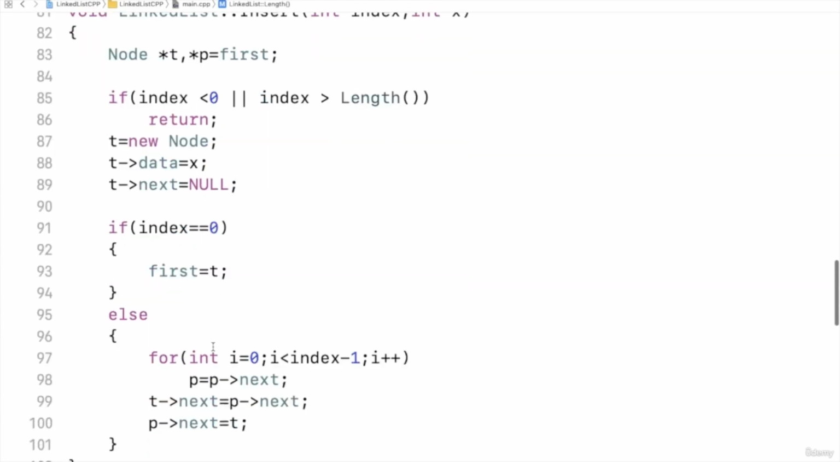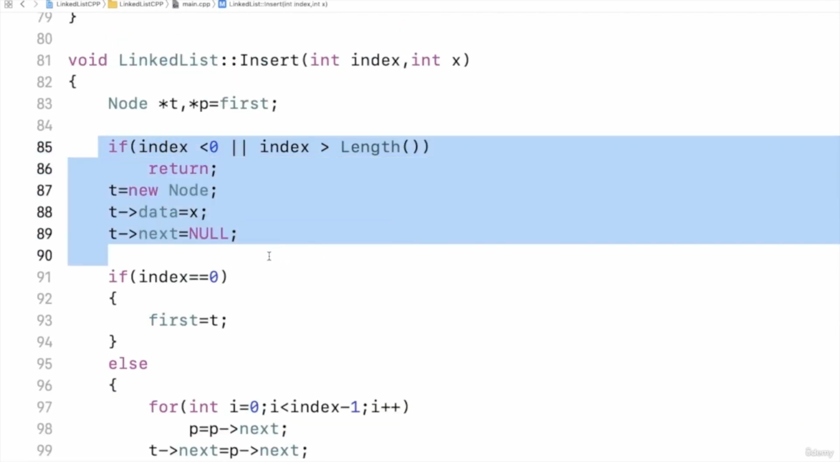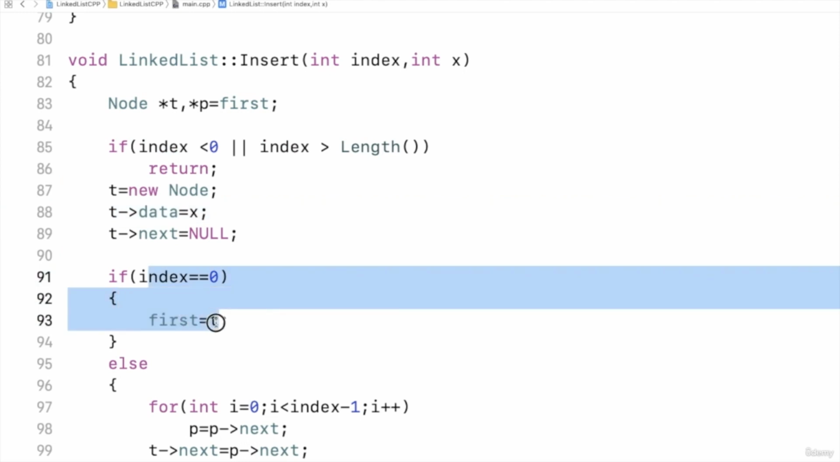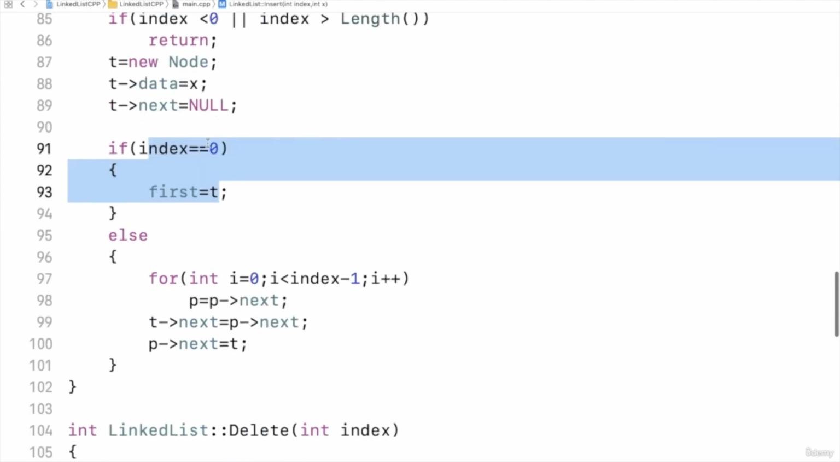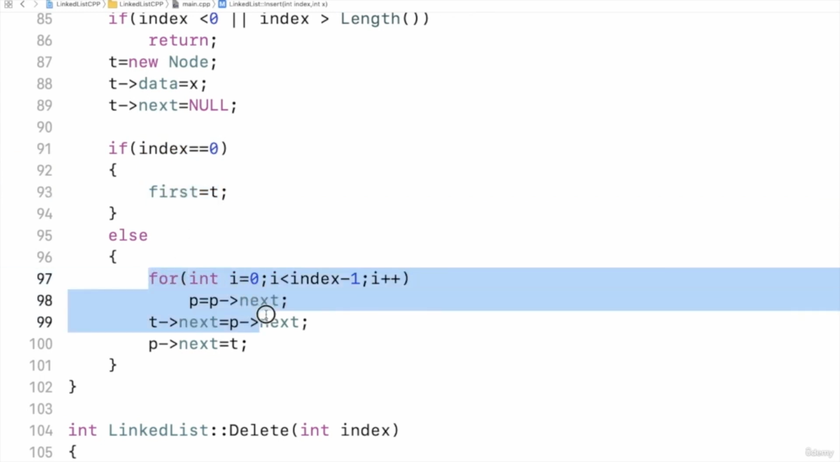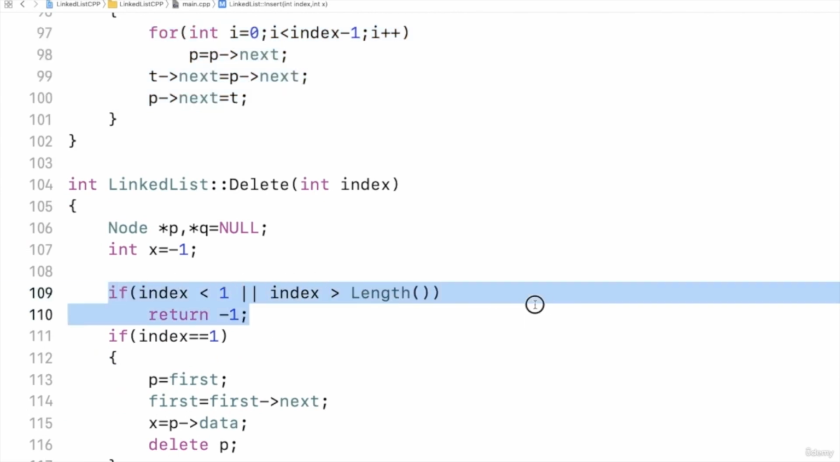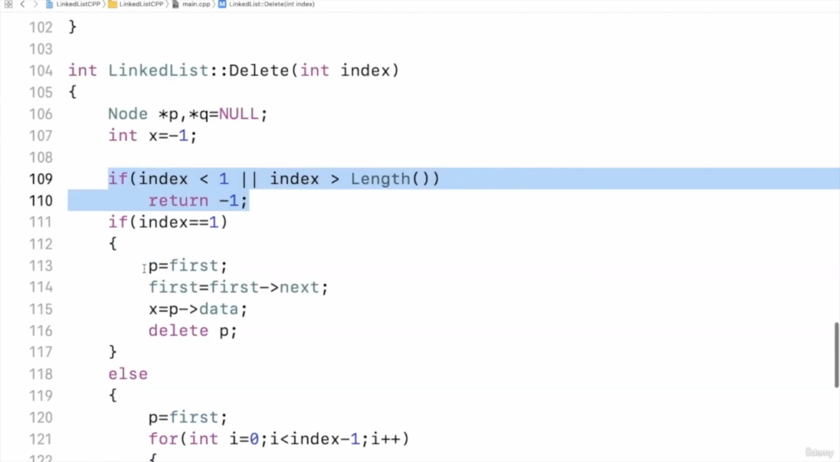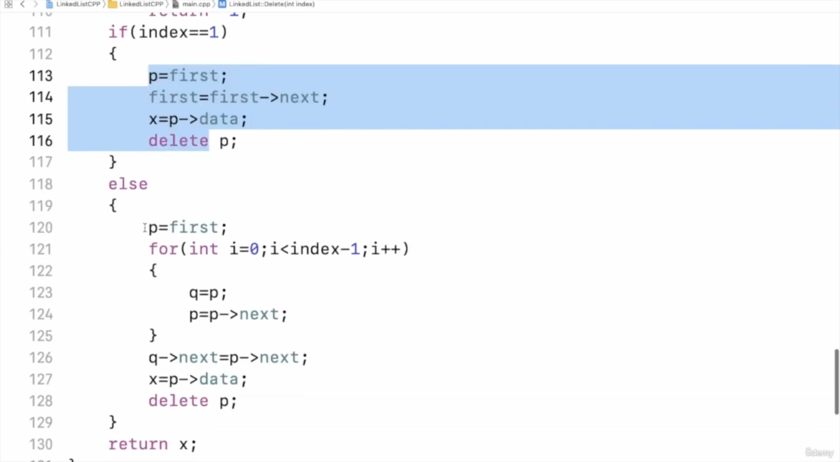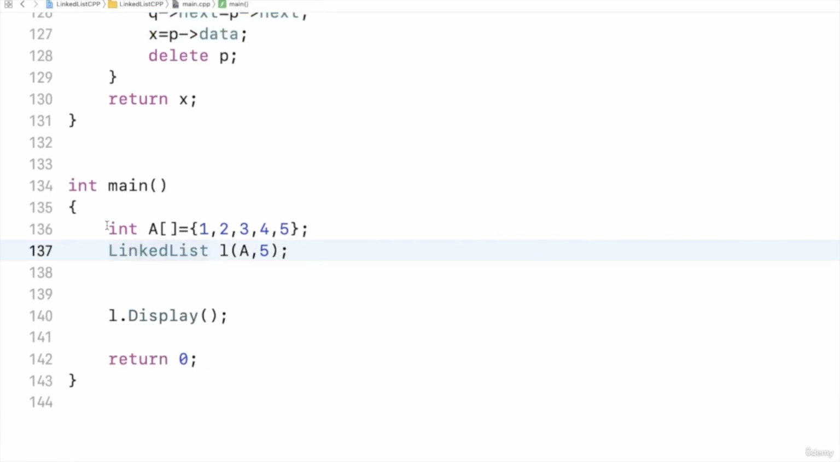Then this is insert function having the same procedure like checking whether the index is correct or not. Then creating a node. If the node is first, then first pointer should point on that one. That is index is 0, then first should point on first node. Otherwise we should go to that index and insert a new node. Then deleting a node, I am checking the index whether it is valid or not. And if the index is 1, deleting first node. Otherwise deleting a node from a given position. Then here inside the main function already I have written a array and I am creating a linked list using that array and displaying it.